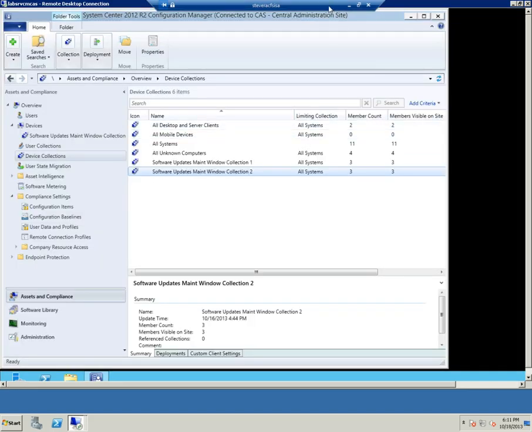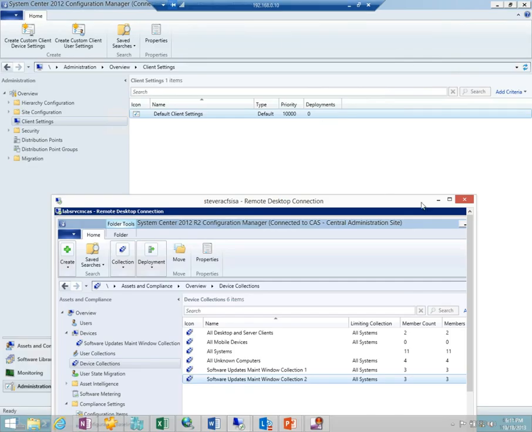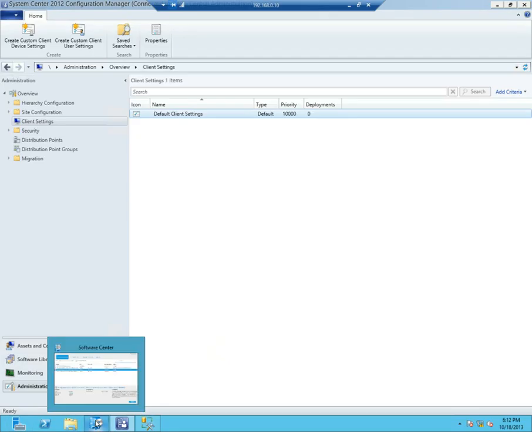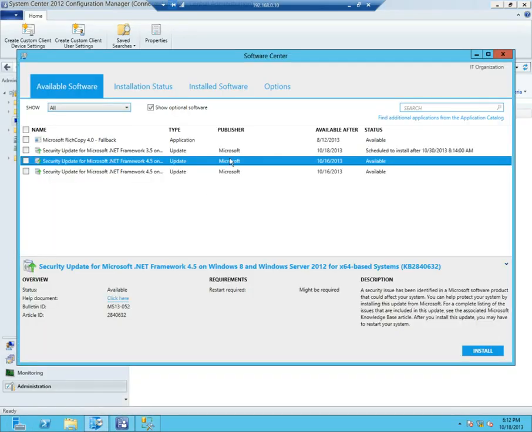Okay? So cool. Let me pull this environment back out because I'm done with it. Don't need R2 for the rest of this. Okay. All right. Another component of software update deployment is Software Center. So we'll see Software Center here and see that there's some updates deployed, which we'll see in just a minute.